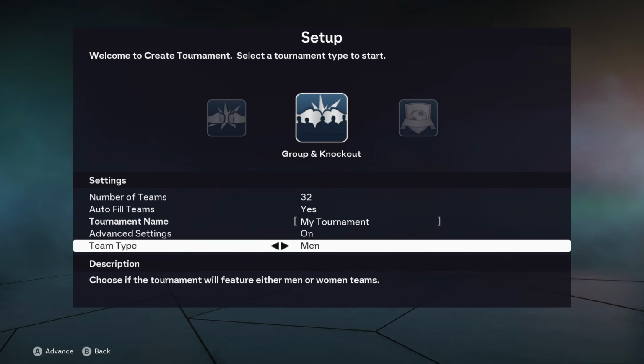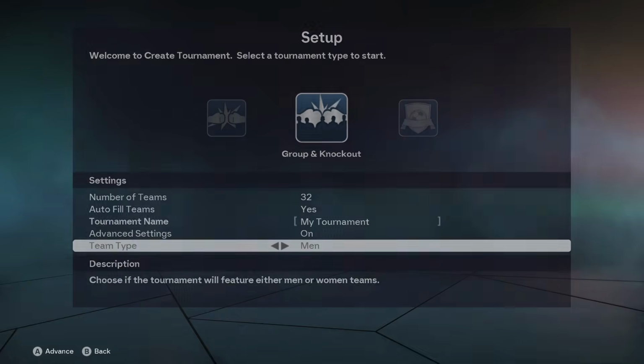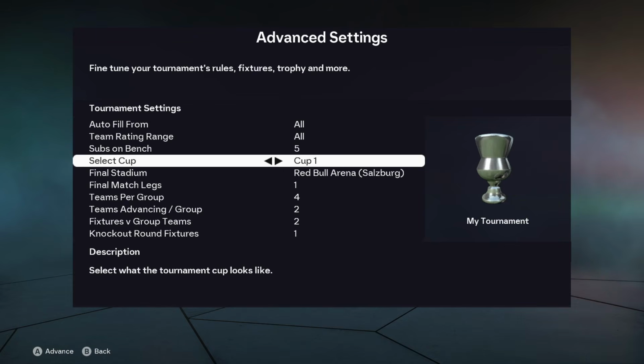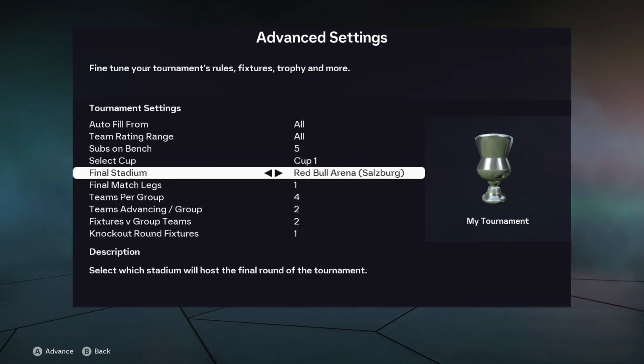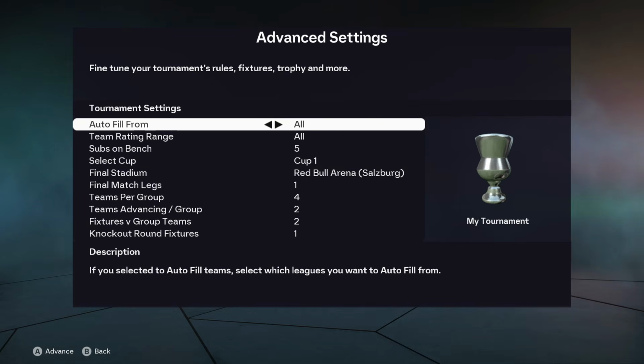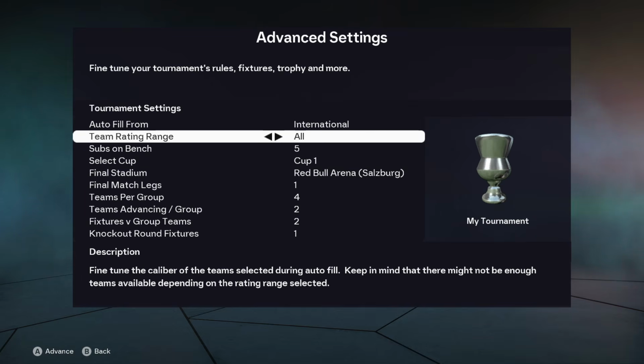Then set your team type as main, then press A on Xbox or cross on PlayStation like so, and from here we can adjust tournament settings. Now to add all teams automatically, we need to set this autofill from to international like so, and then you can choose this team ratings range to all, or you can set it according to you. So I'll just keep it all.